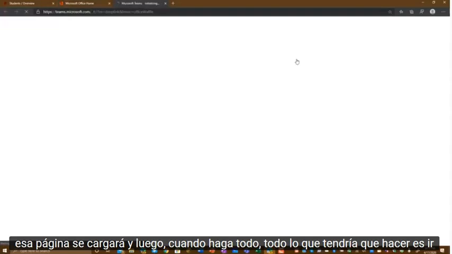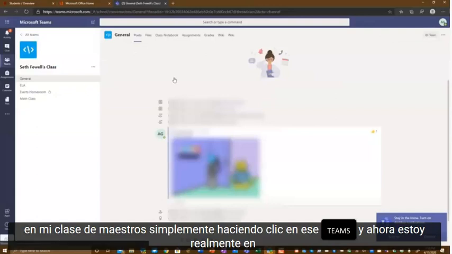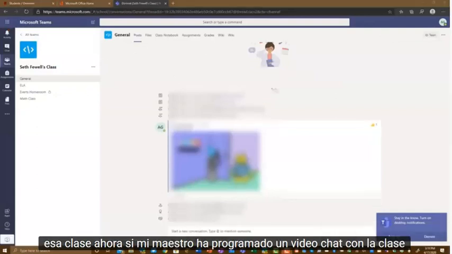That page will load, and then when it does, all I would have to do is go into my teacher's class just by clicking on that team, and now I'm actually in that class.